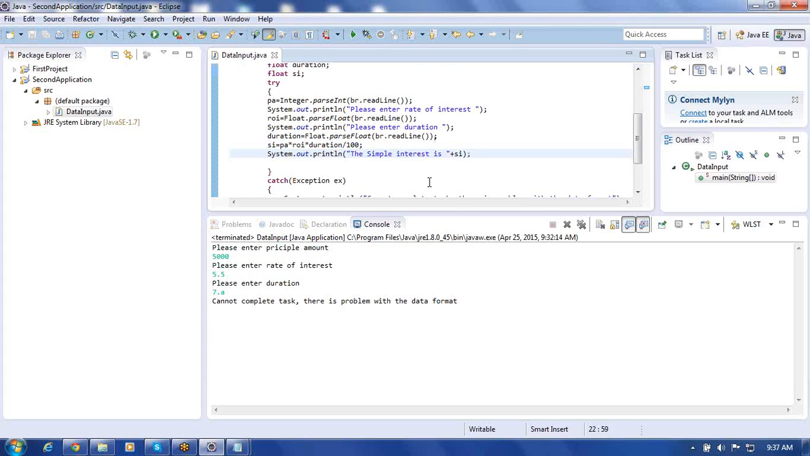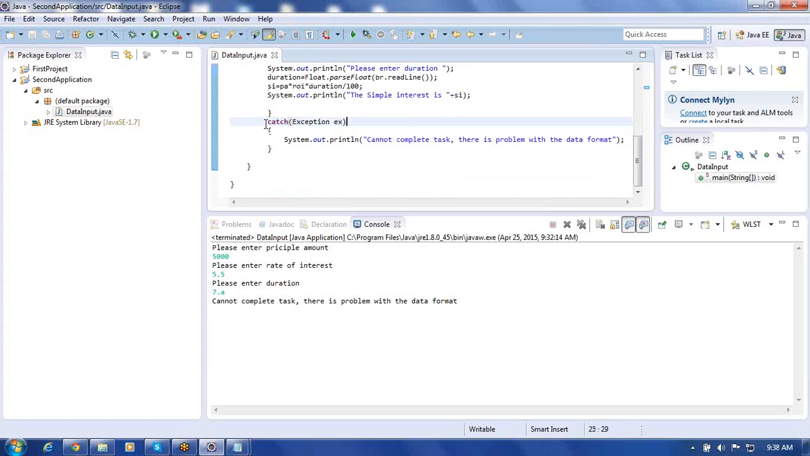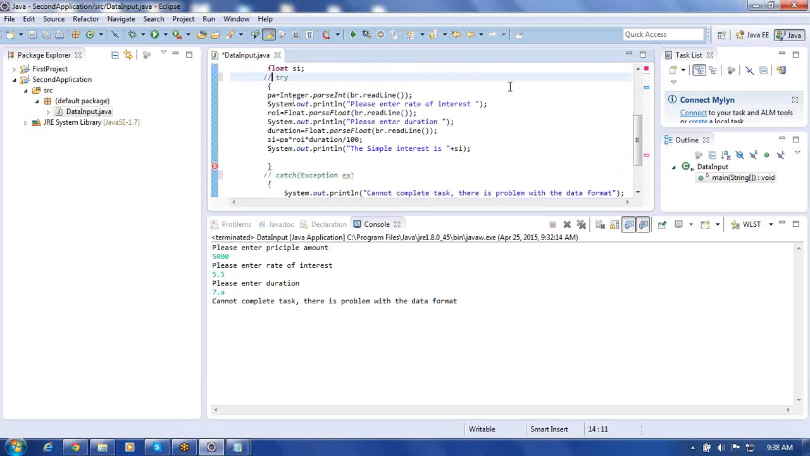Let me remove the try catch here and see what happens. I just comment the catch here. Similarly, I try to comment the try here. What happens in this? See, unhandled exception type IOException. So in this also it says unhandled exception type IOException. This is also unhandled exception type IOException.